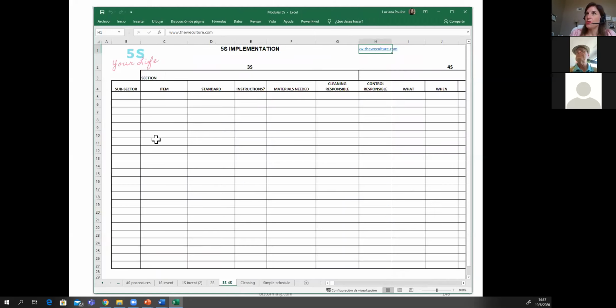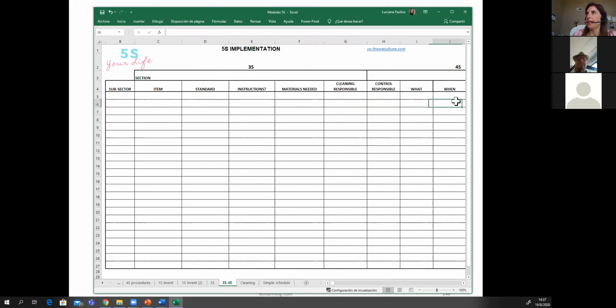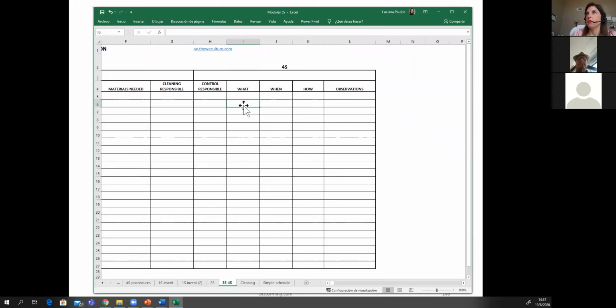And then you also have this spreadsheet, that is the one that we're going to use right now, to try to see what are the things in our sector that we need to clean, what are the items, what is the standard, so how it should look like, what are the instructions to do it. If you want to move the cells, just extend them if you need. What are the materials needed? What is the one responsible for cleaning, the one responsible for controlling? And this is the part of the fourth S, like what needs to be done, when, and how.